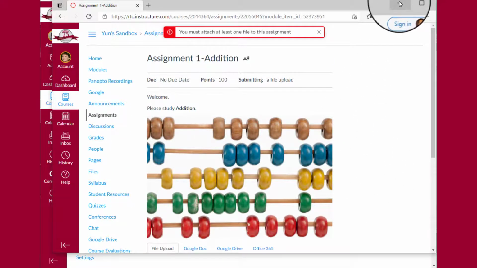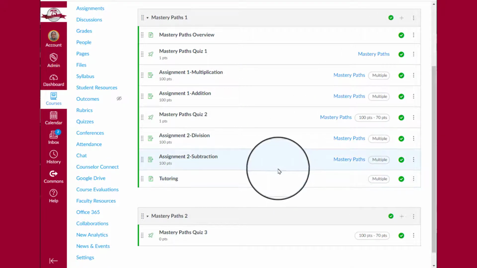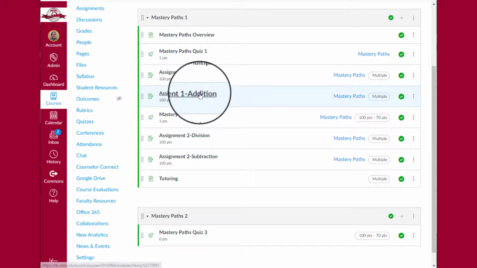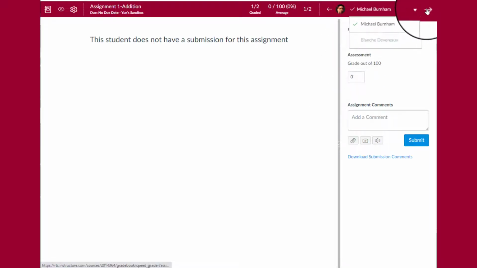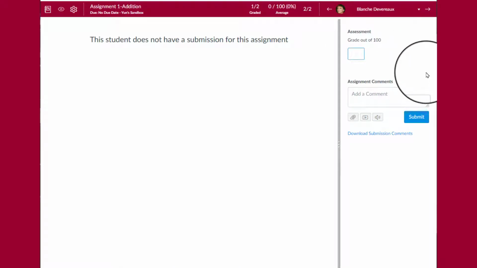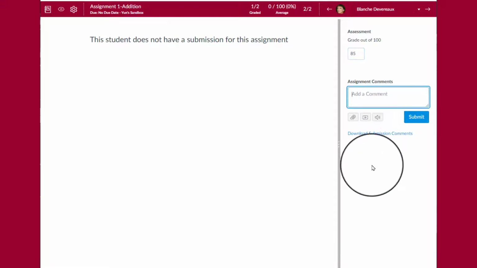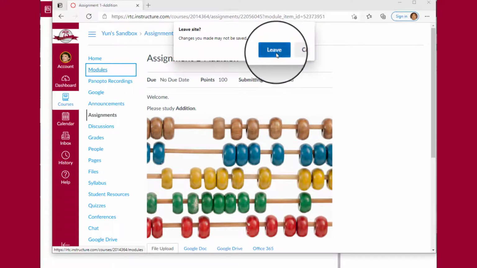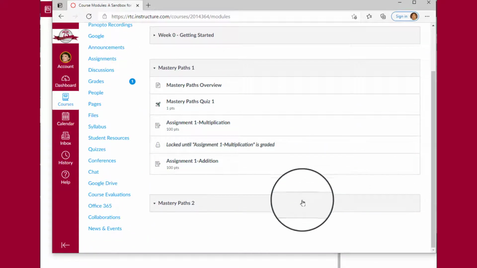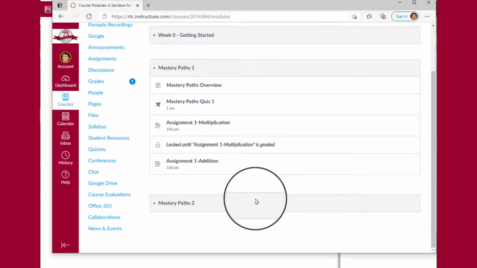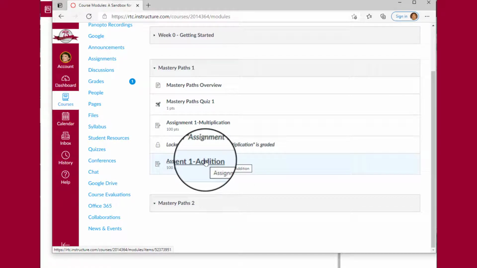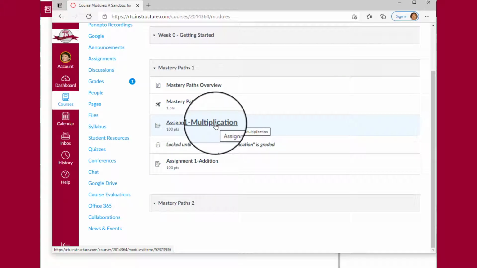Then let me go back to my instructor view and take a look at the addition assignment, and then SpeedGrader, and I'm going to give them, let's say, 85. And then I come back as a student and I see that I not only have addition, which I completed, but now I also have a multiplication assignment opened up.